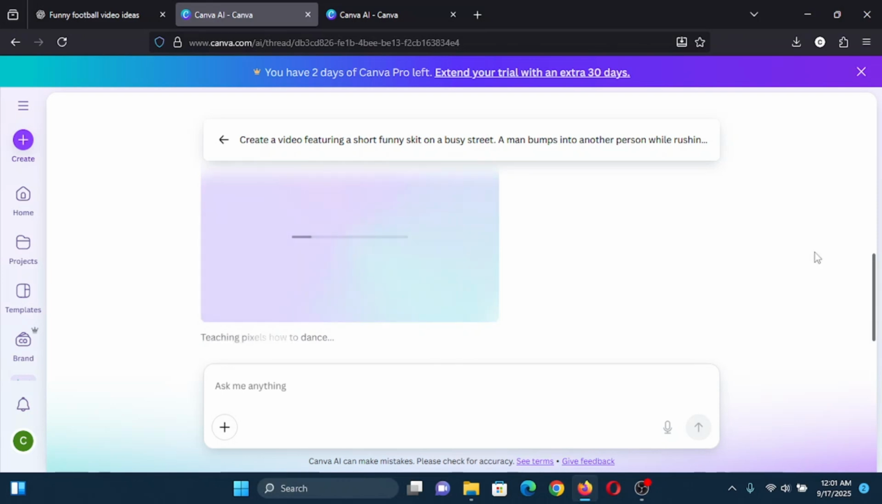Remember what I told you guys from the start. I said you must be on Canva Pro. You must have upgraded to Canva Pro. But in case you've upgraded to Canva Pro and you never knew that this feature exists in Canva, please do go to Canva AI and start generating your AI video.